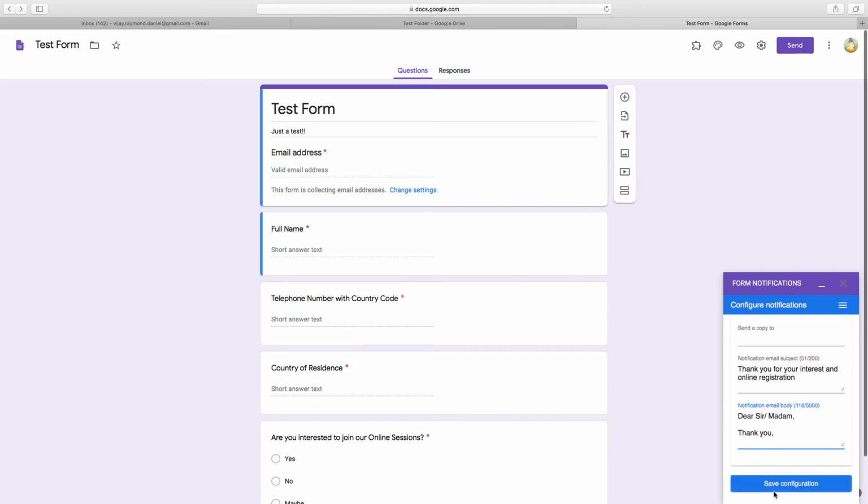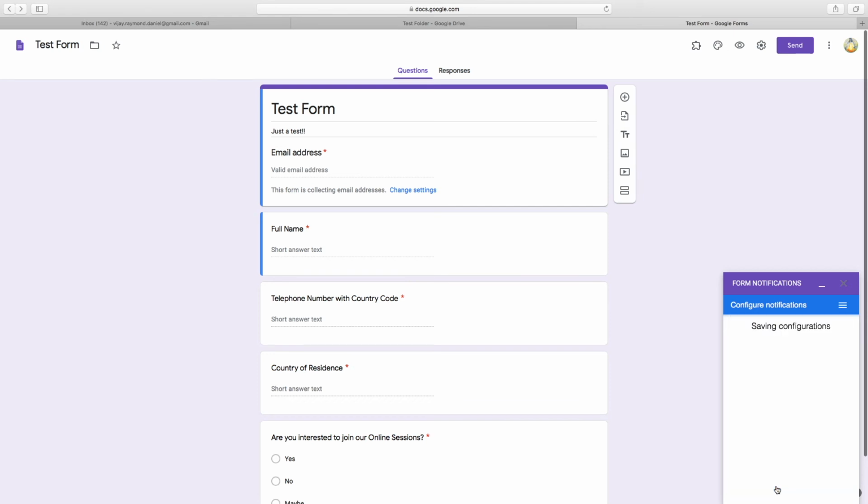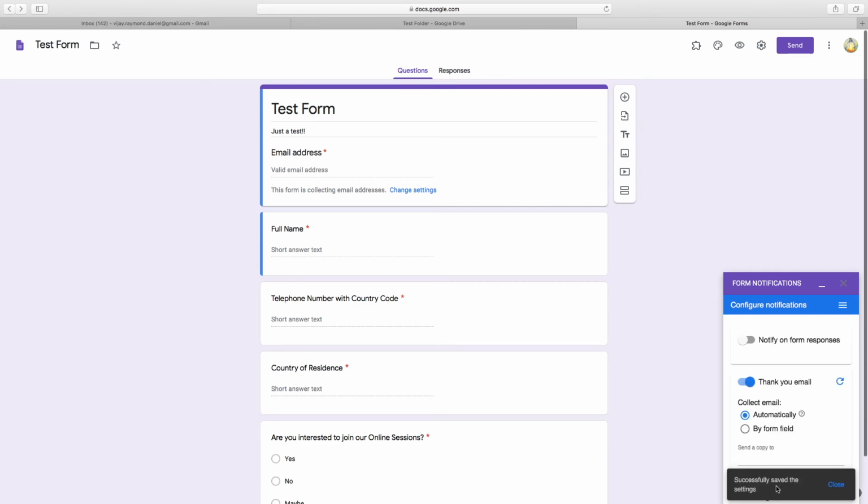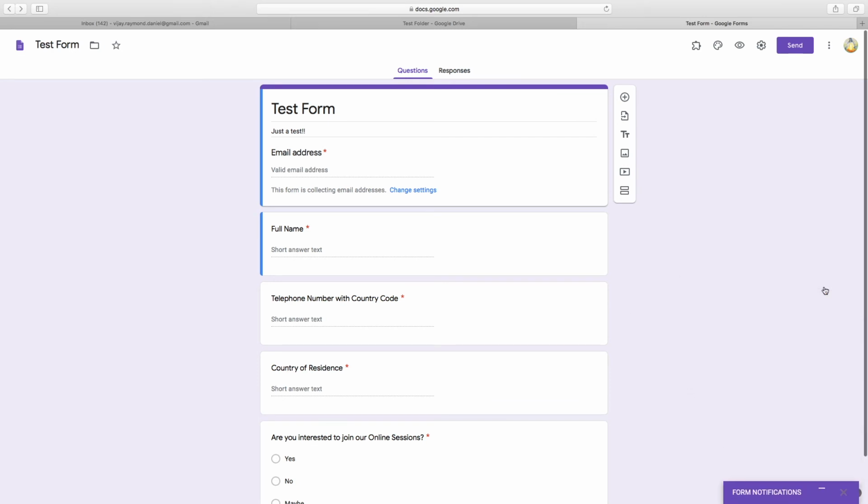Okay, so then you click on save configurations. Now it says saving configuration. Okay, successfully saved the settings. Close. Okay, now let's go ahead and experiment whether this is working properly.